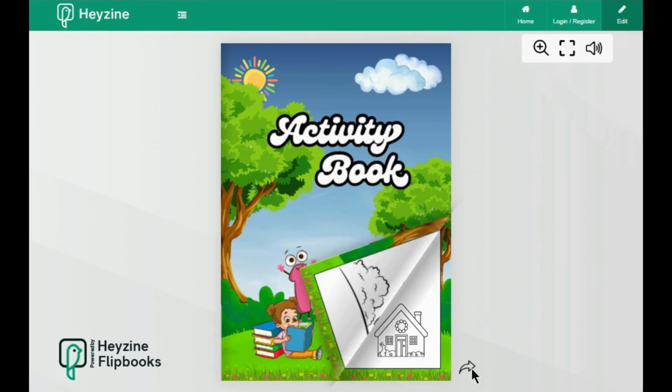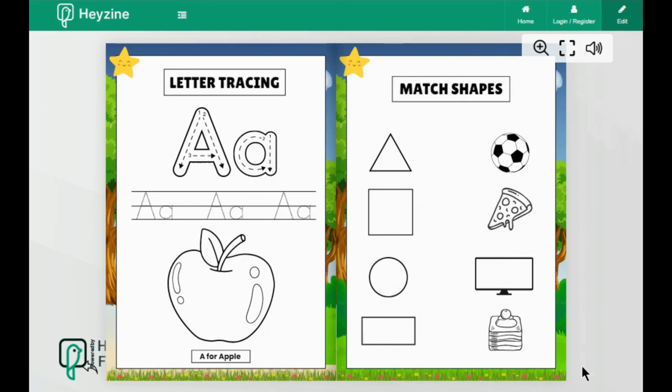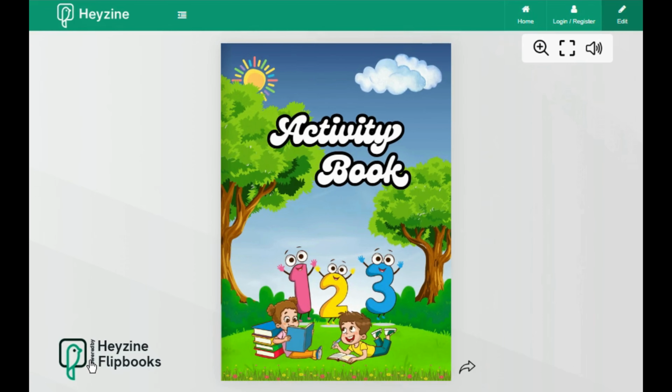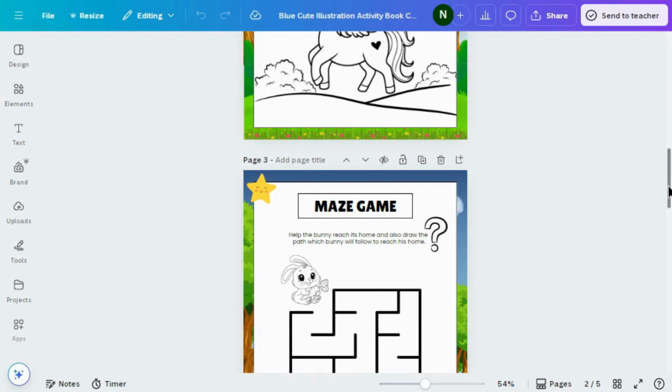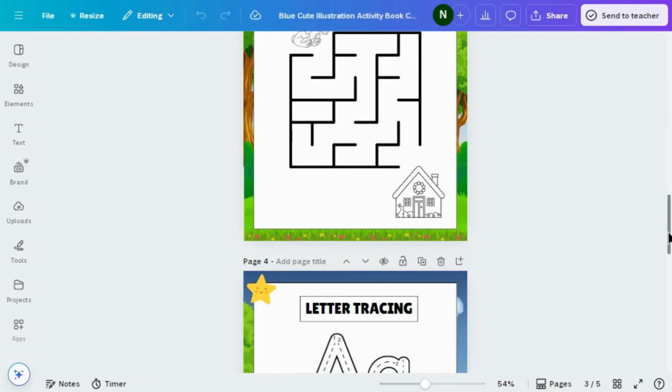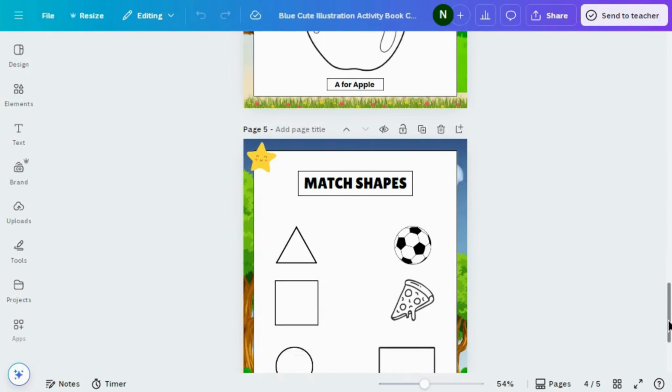Making an activity book for kids is easier than you think. Let me show you how. In this video, I am going to show you how to create an attractive activity book for kids just by using Canva. Just make sure your book is filled with both fun and learning so kids enjoy every page while growing their skills. So let's build your activity book together.